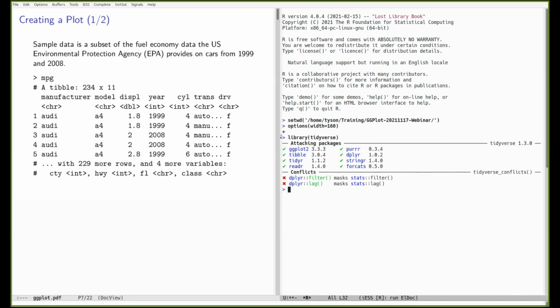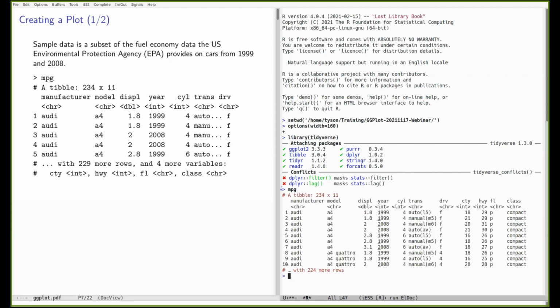There we go. And with that, we get access to the MPG, mile per gallon data set. The mile per gallon data set is just a collection of data from the US Environmental Protection Agency, a subset for the years 1999 and 2008, as you can see here by the year. And it's just got a list of cars, some details about those cars and their fuel economy in miles per gallon. So the city fuel economy and the highway fuel economy.